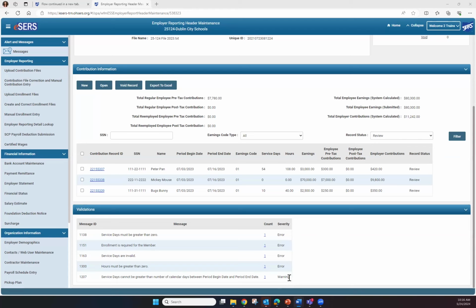A warning is an item that will not prevent the record from being posted. However, the user must first acknowledge the warning and either update the record or click the Suppress Warning checkbox and will need to provide a reason for suppressing that warning.